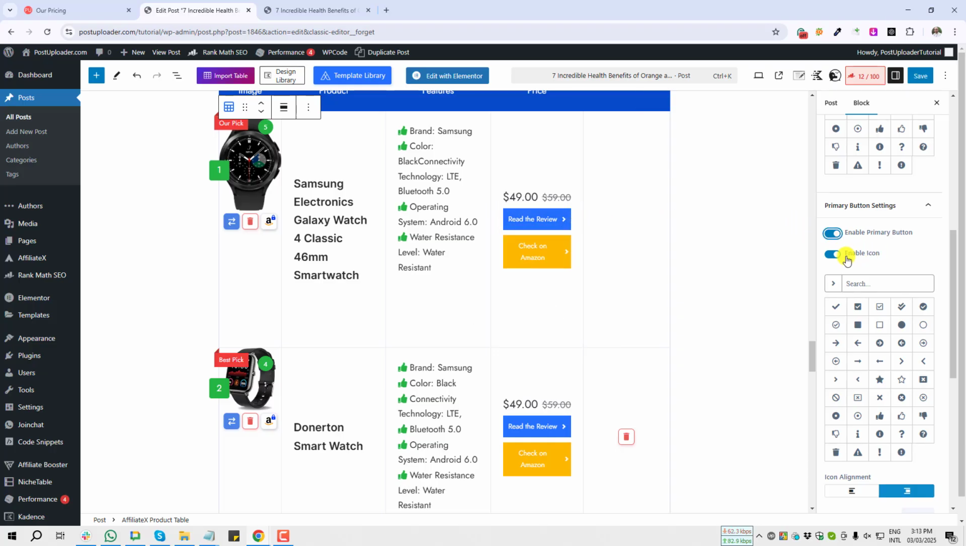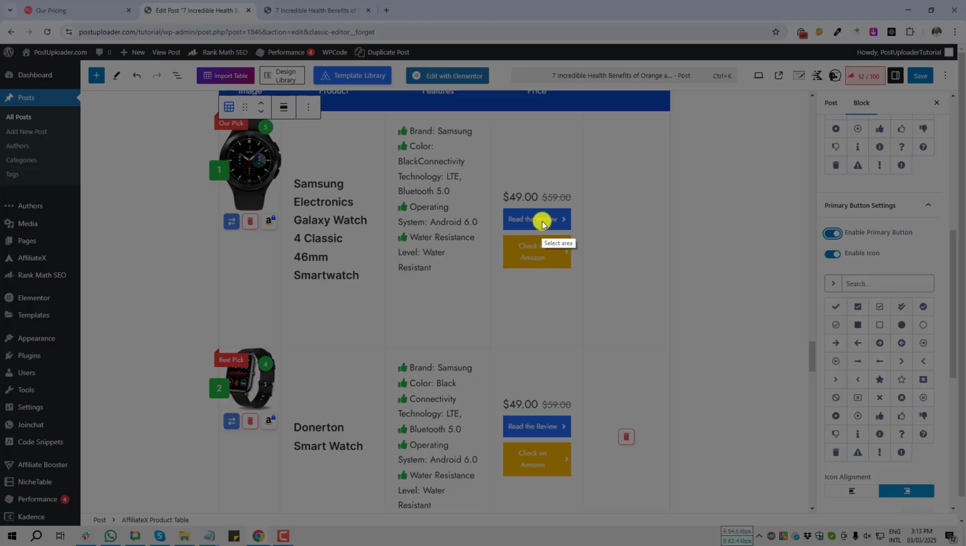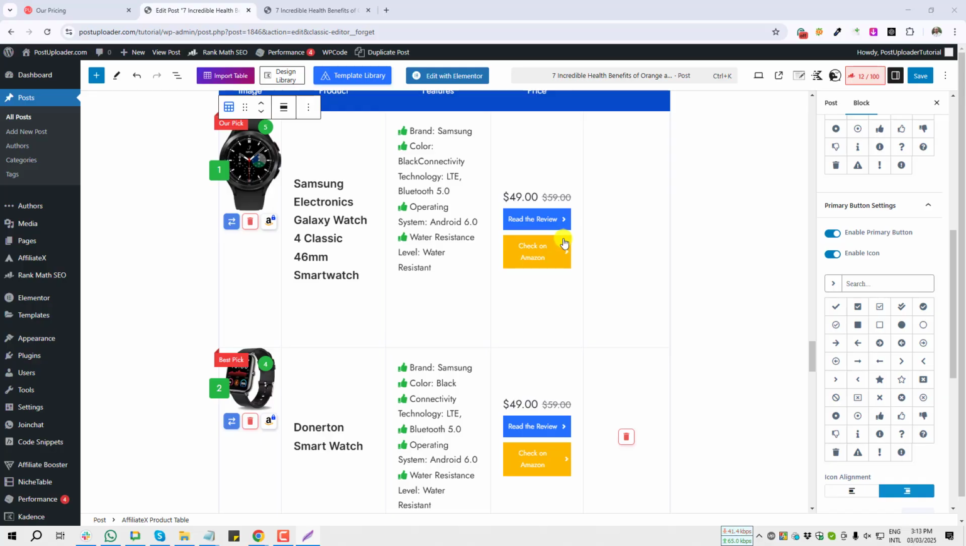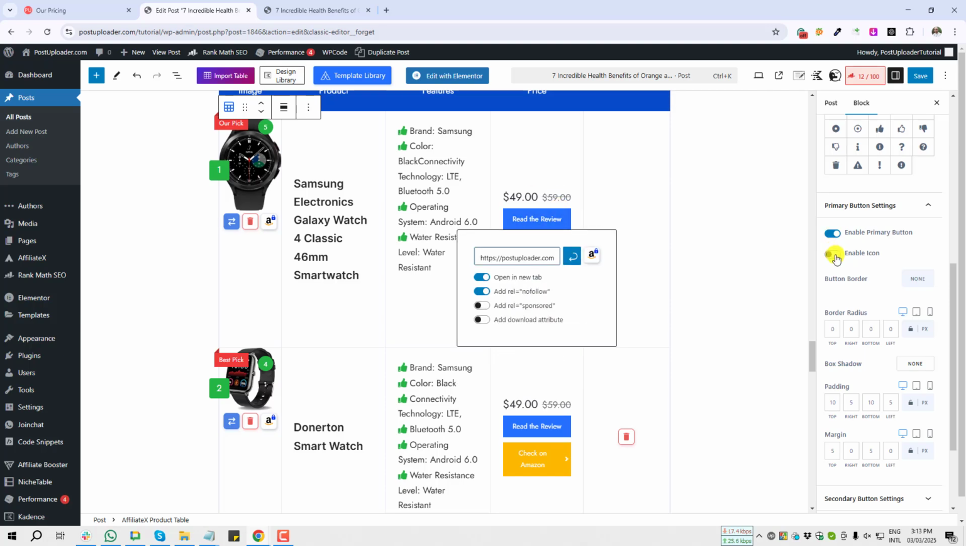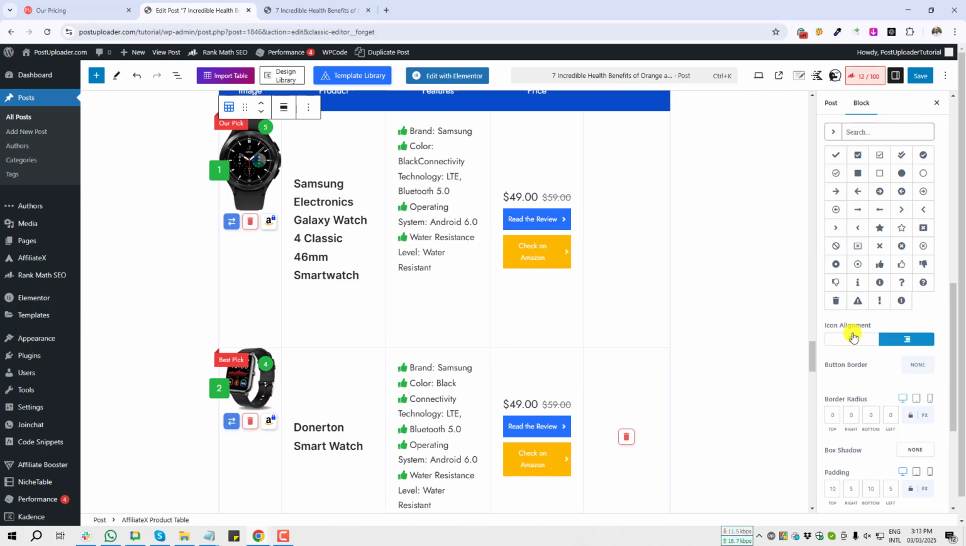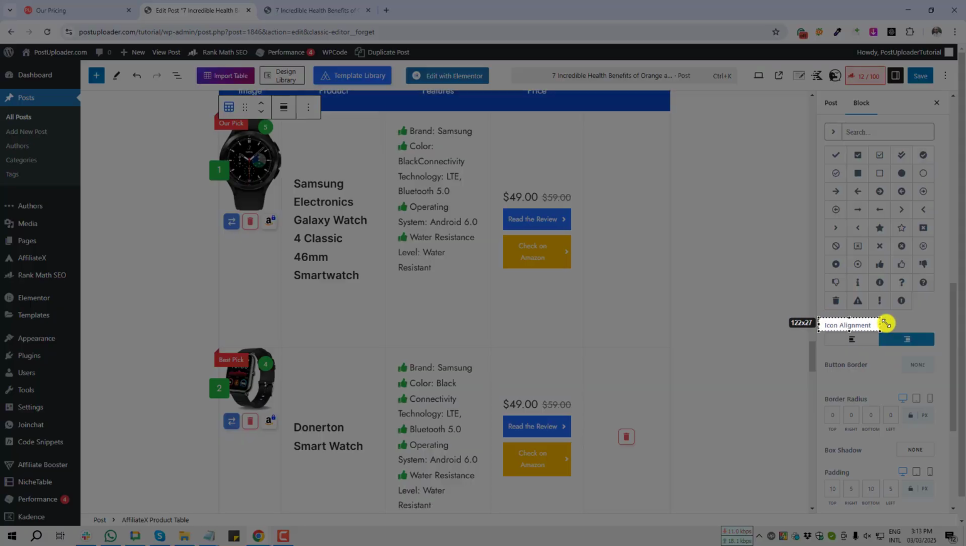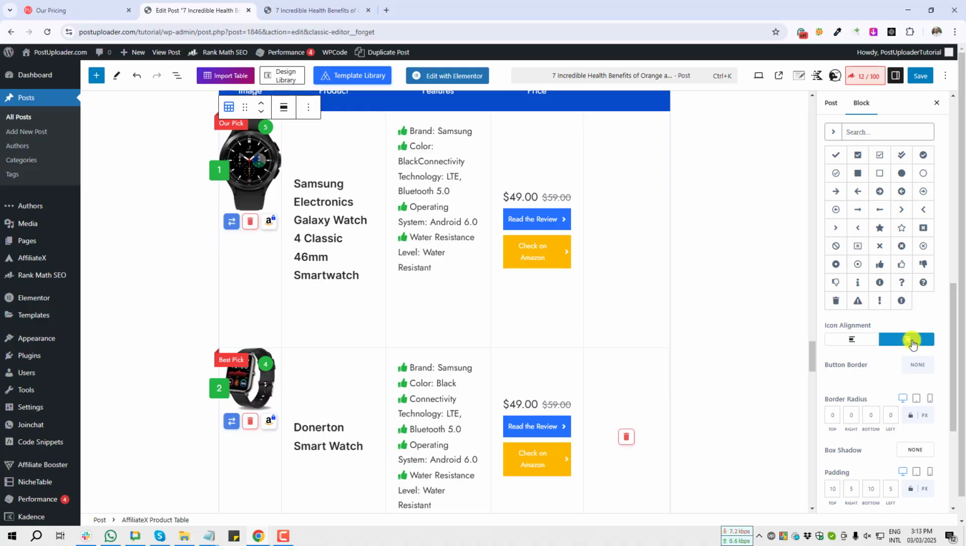And next option is enable icon. This is the icon actually. If you disable this icon, there will be no icon. I am going to enable this icon. After that, next option is icon alignment. Right now, by default, it's align right. If you wish, you can make it align left. I am making it align right.